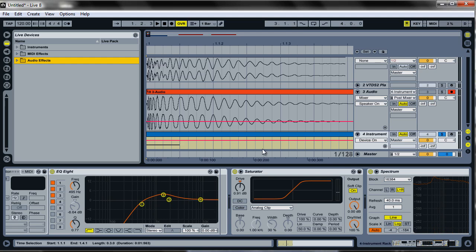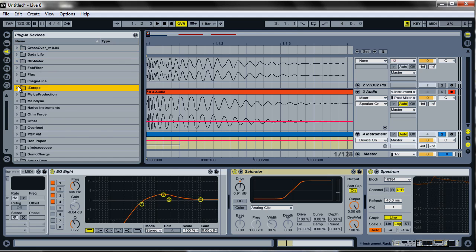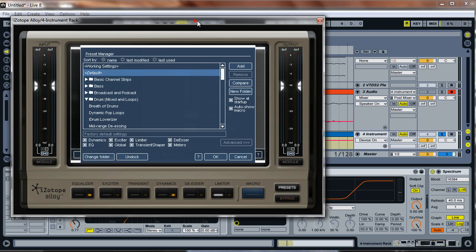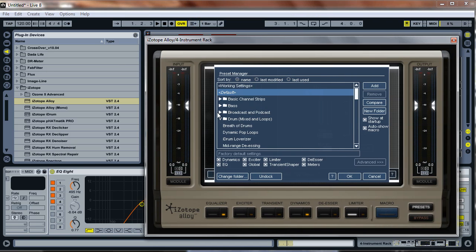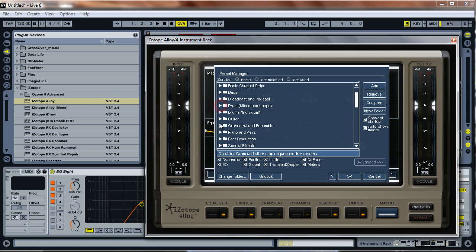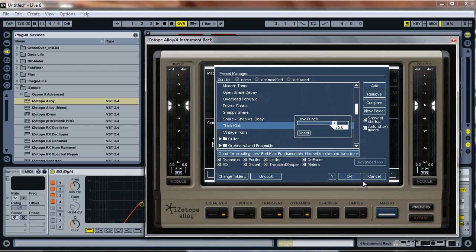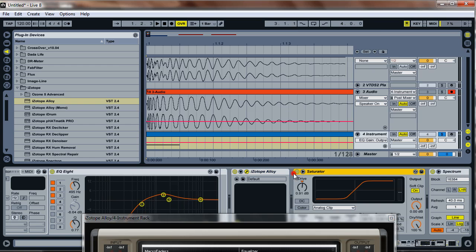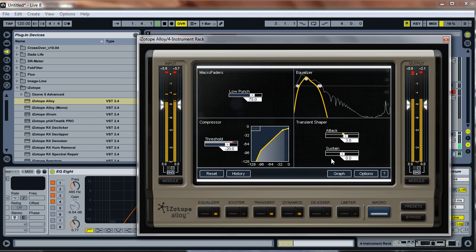This would be another time where I would use another plugin. For those who have it, iZotope Alloy is amazing for doing this kind of stuff. They have a couple presets for individual drums, not these mixed-in ones. So you could say, thick kick. Let's see what that sounds like. And so I would have to take off the saturator. Yeah, never mind. That's no good.